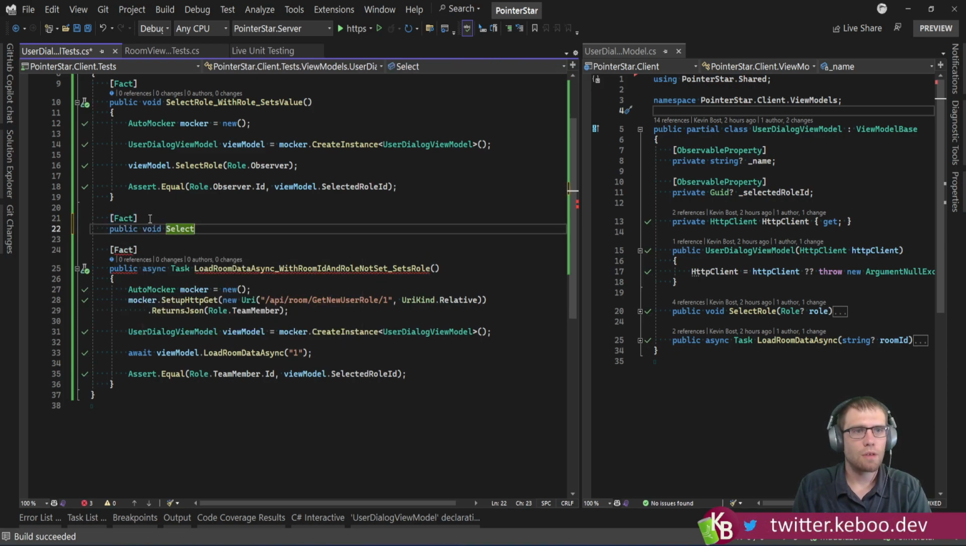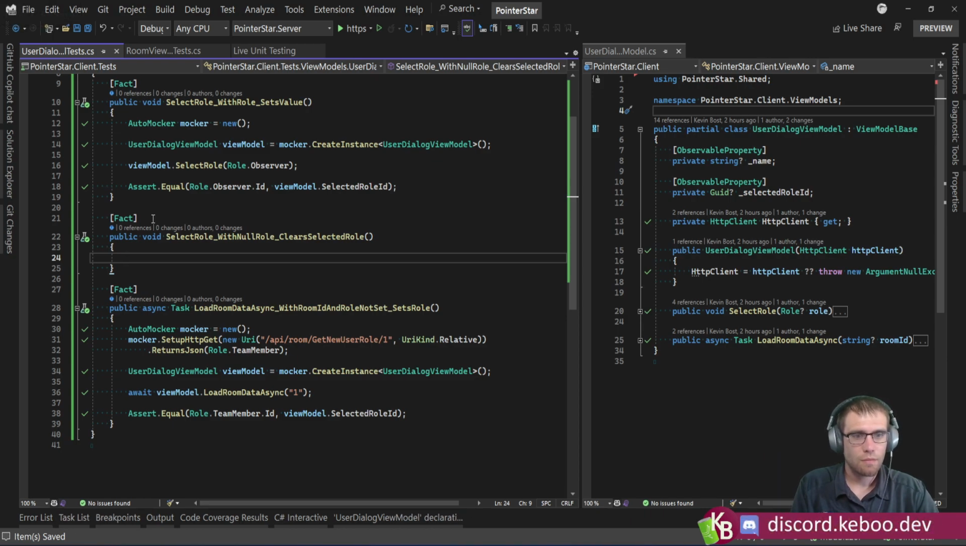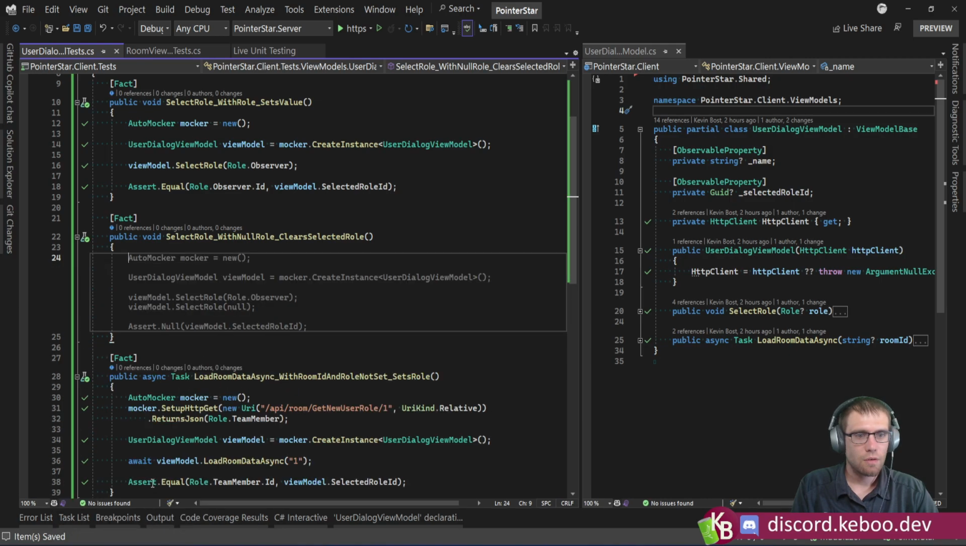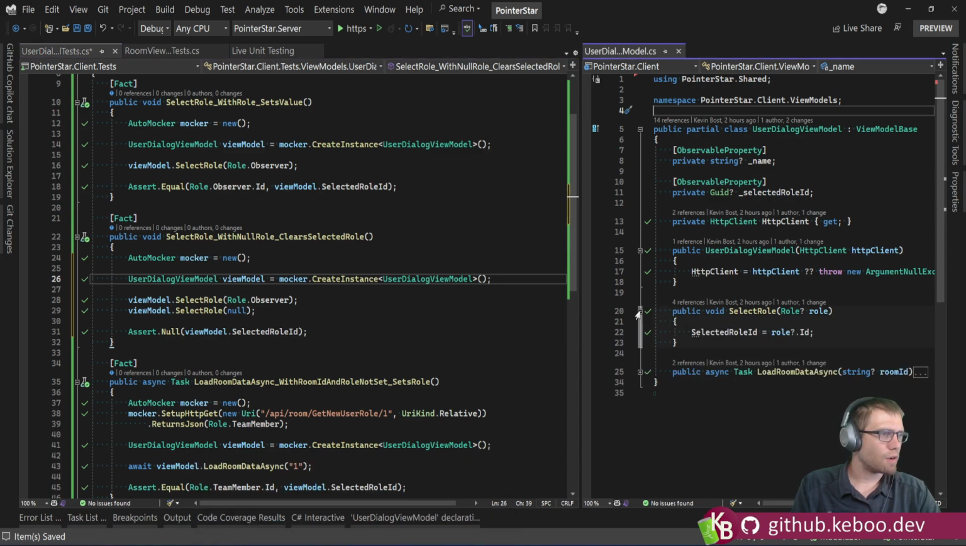Let's go with fact. Public void select role with null role clears select role. Okay, Copilot, I gave you the entire test name. Write the test. Really? That'll work. Thanks. Okay, so that should cover all of that.